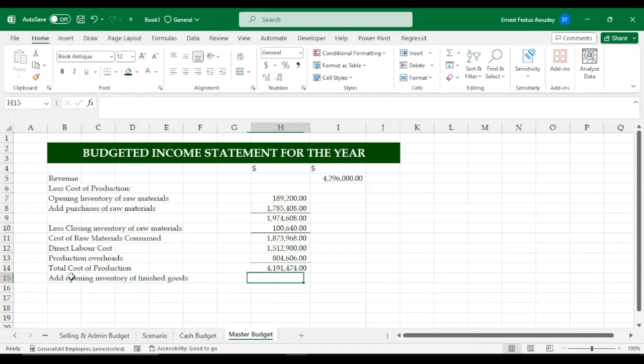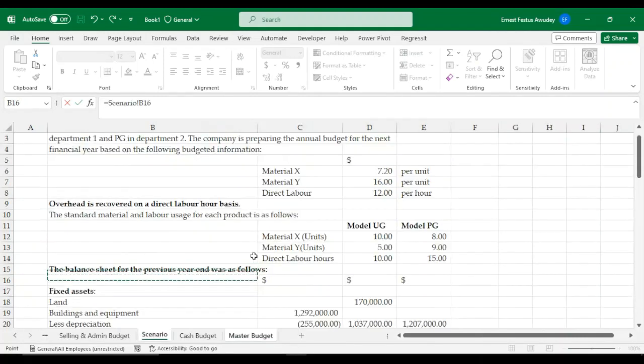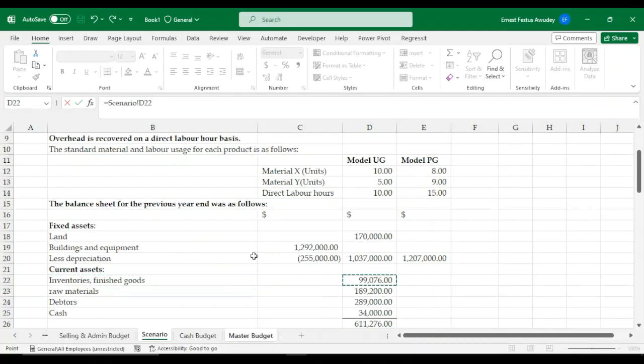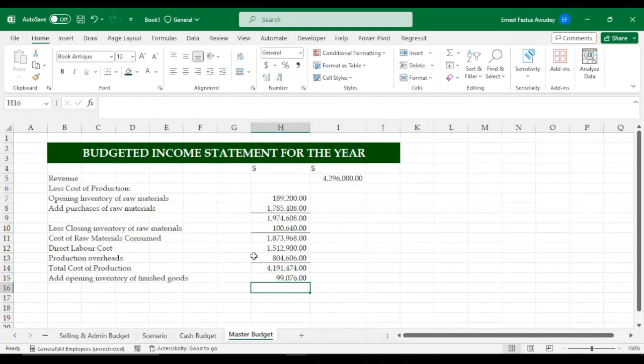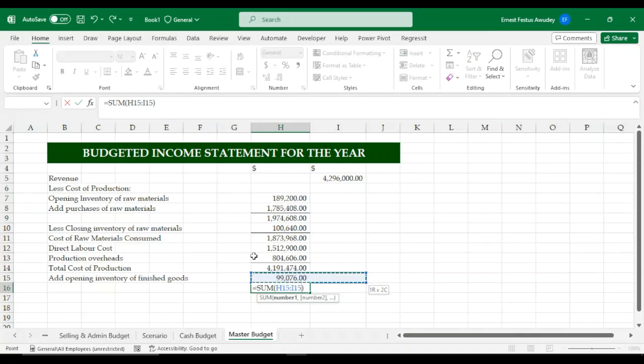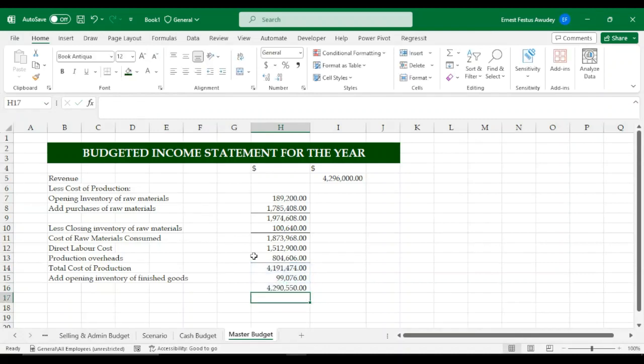So what do we have here? We have the opening inventory of finished goods, and that can also be found from our previous year's balance sheets. So let's go to the balance sheets. This is finished goods inventories, so that is 99,076 there. We are going to add that. So quickly, let me do my alt equals to add these two figures together, and then let me insert my border here.